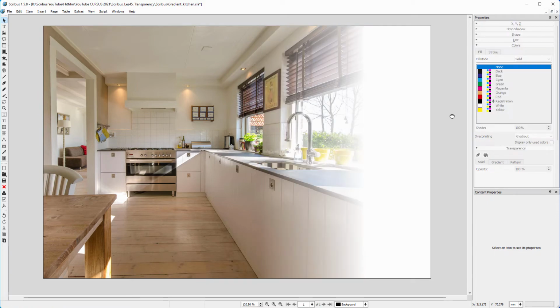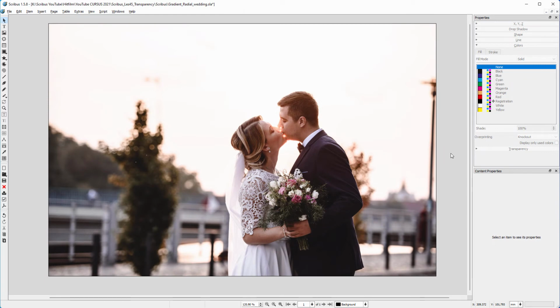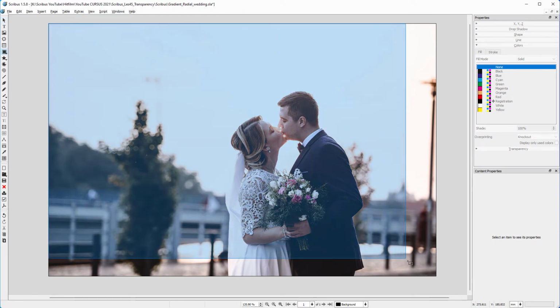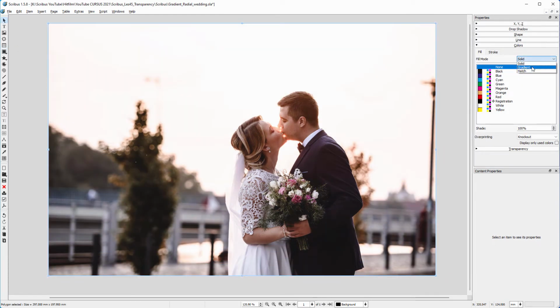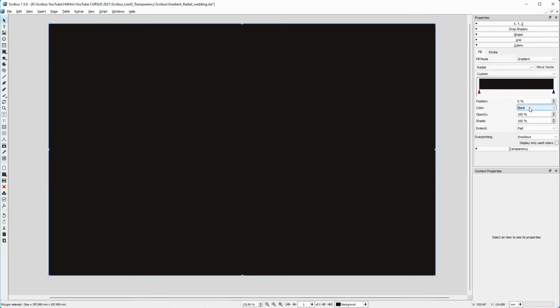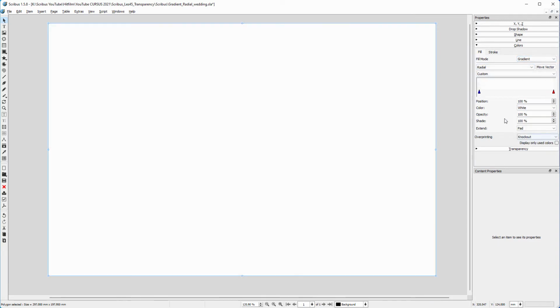You can also make a radial gradient transparent. I drag a rectangle. I choose Gradient. Then I choose Radial. I make the color stops white. I select the first color stop, and set its opacity to 0%.